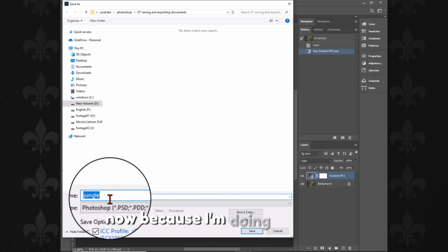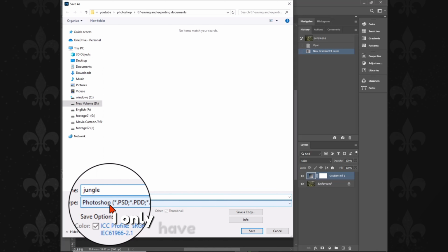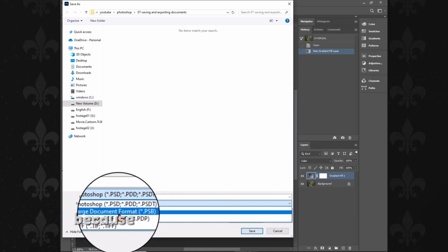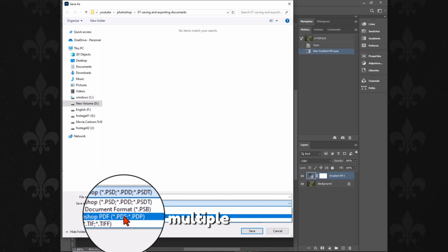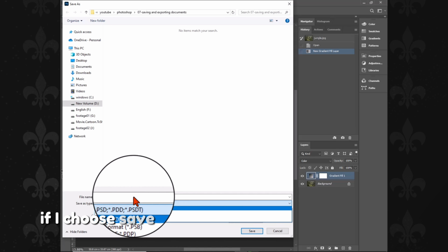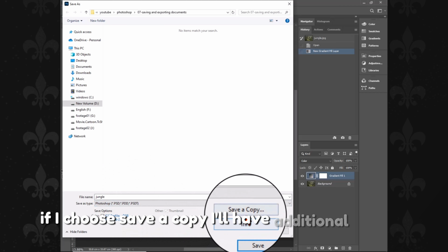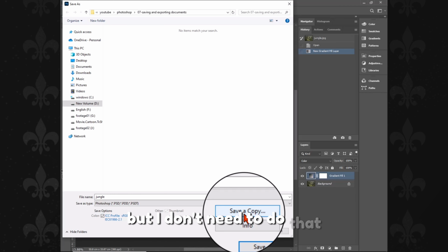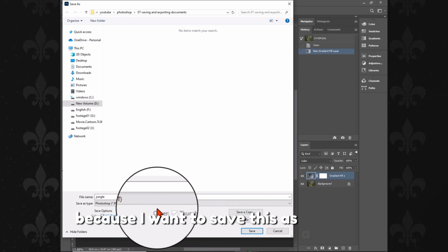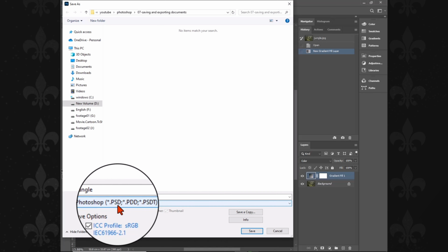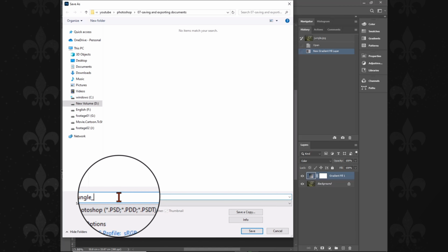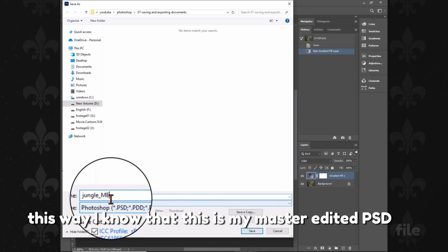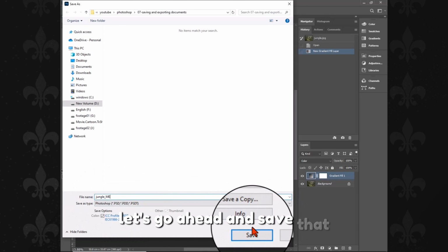Now, because I'm doing a save as, I only have these 4 options, because these are the only 4 formats that are going to support multiple layers. If I choose save a copy, I'll have additional options, but I don't need to do that because I want to save this as a PSD file. I'm going to append the name of the file to underscore and then ME. This way I know that this is my master edited PSD file. Let's go ahead and save that.